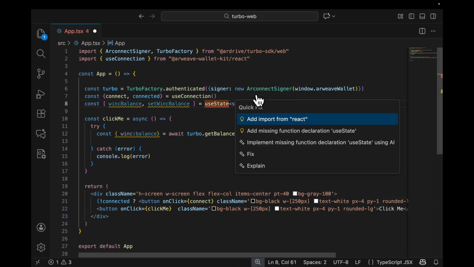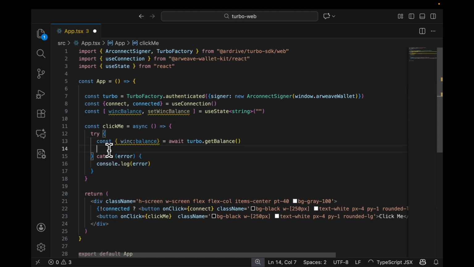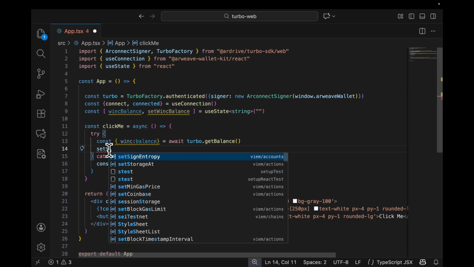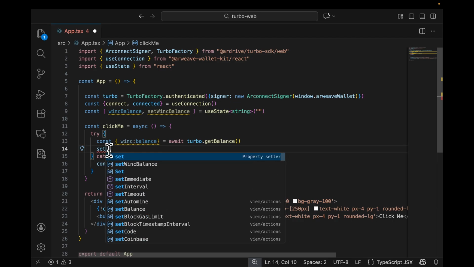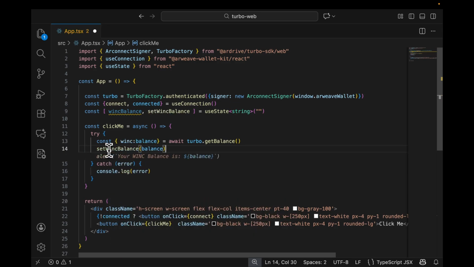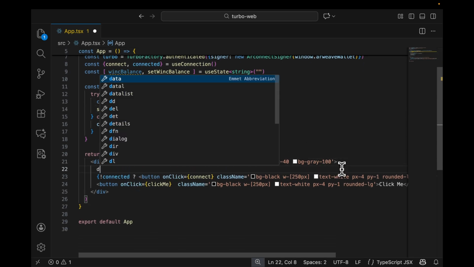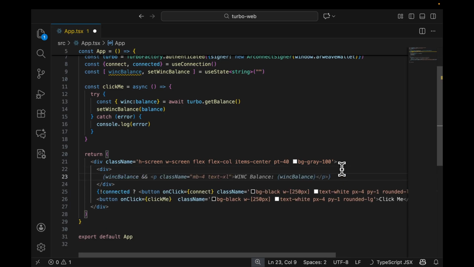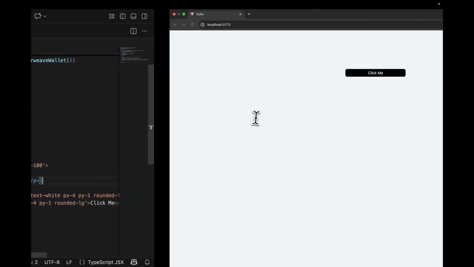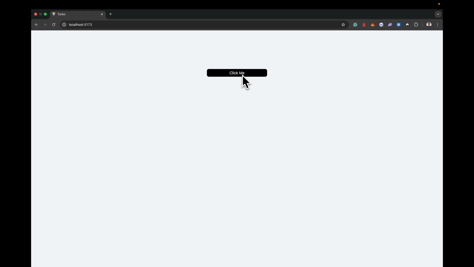Okay, so we import useState here from React, and what we do here is we set the states. Set state, no, sorry, not set state. setWincBalance. Set wincBalance to balance that way. So now the next logical step here is to display this to the user, and I'll create a div here, and this div is going to have wincBalance. Okay, nice. That should work. So I save this, and if I click me, you should see the winc balance showing up here. This is the winc balance I have for my wallet address.